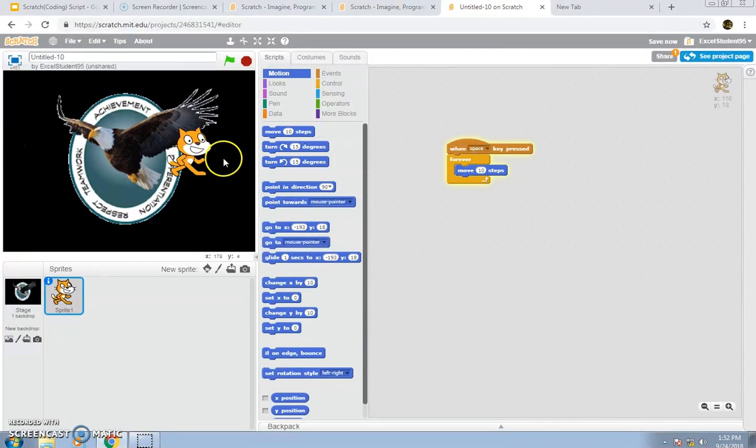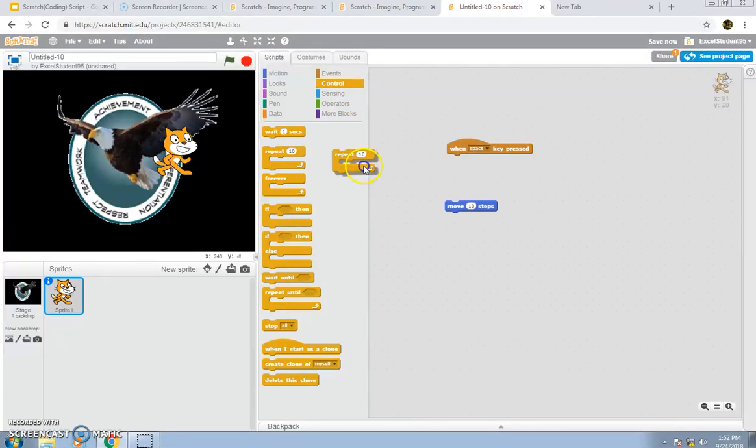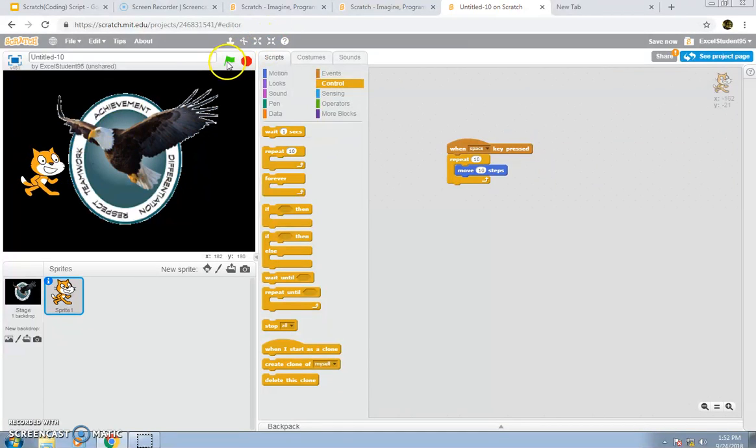Now, let's try it with the Repeat control. The Repeat control makes your character do this a repeating amount of times. So say 10 steps 10 times. Let's see it go. Awesome! That was 10 steps 10 times. Let's move on. Now look at this. You've learned how to use the basics of Scratch.